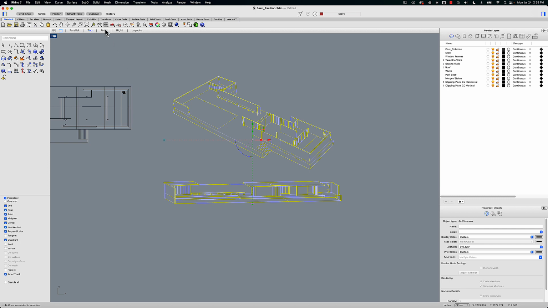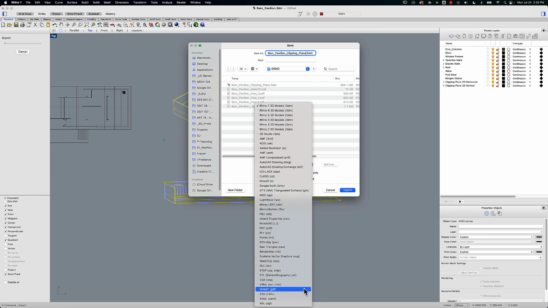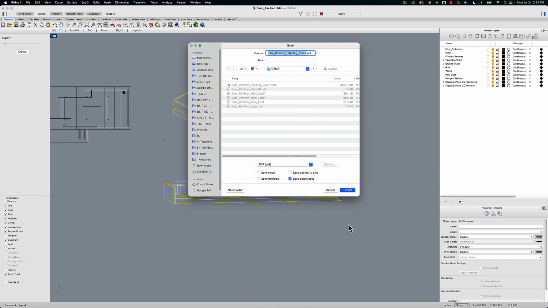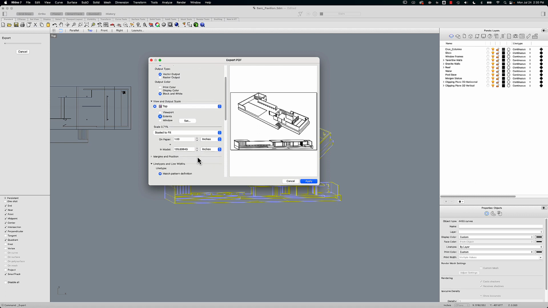Select both of those, and I'm going to go up to File, Export Selected, and let's call this Bark Pavilion, but instead of Make 2D, we're going to call this Clipping Plane, and we want to save that as a PDF. There we go. Once again, we're going to select Extents, and maybe I will scale it a little bit. Let's see, I am going to just use these up and down arrows.